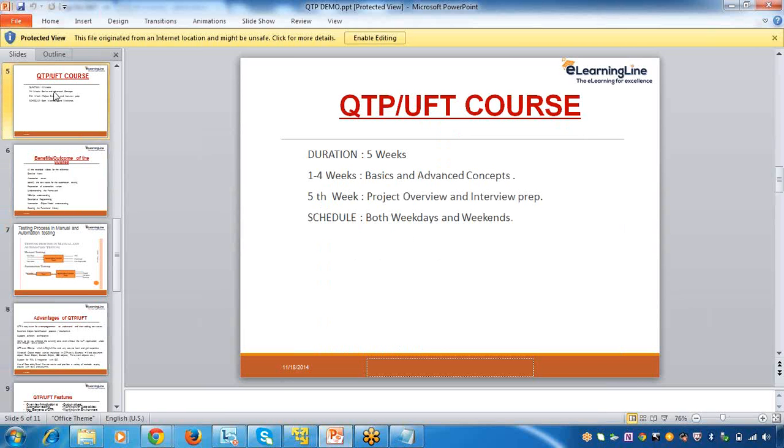We will be planning for a 5-week session. In the first 4 weeks we will talk about some basics and advanced concepts, and then in the 5th week we will plan for a project. We will take one dummy project and automate it with the help of the concepts we learn in the first 4 weeks. That is the plan for this course.